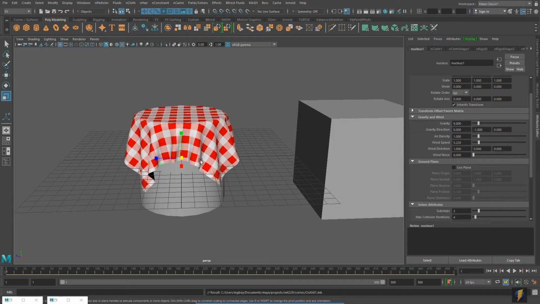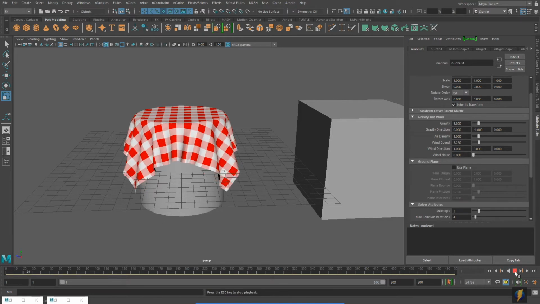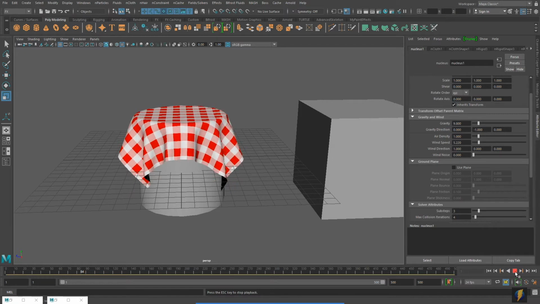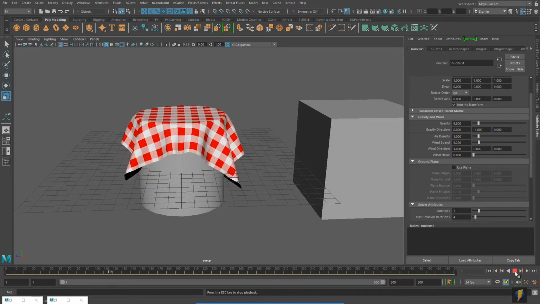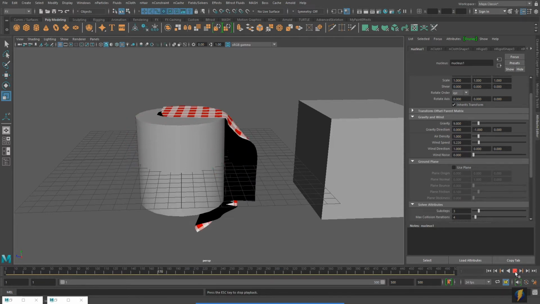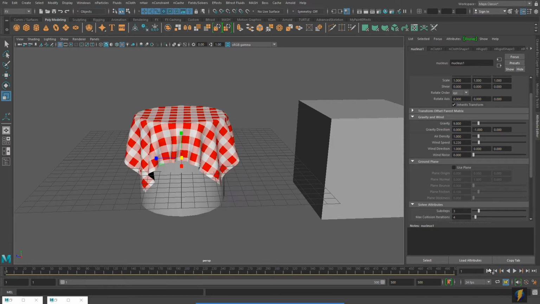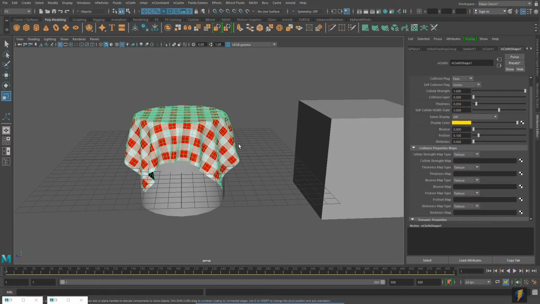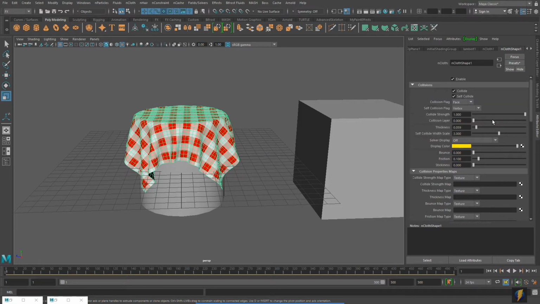So what can we do to make sure that the tablecloth doesn't blow off of this surface when we play our simulation? Perhaps I like this level of wind, but I really don't want the tablecloth sliding off as it's doing right now. There are a couple different ways that we could accomplish this. So the first way is we could select the tablecloth itself and look at its properties.